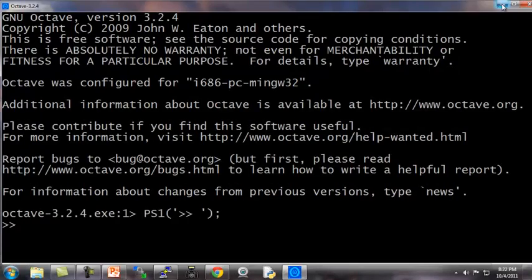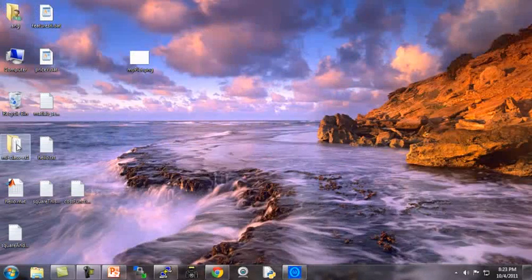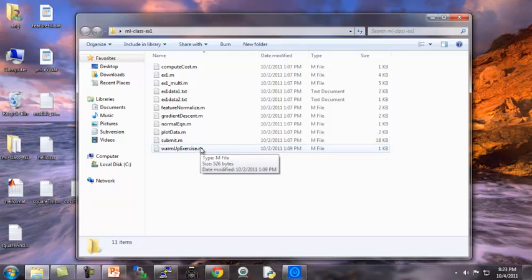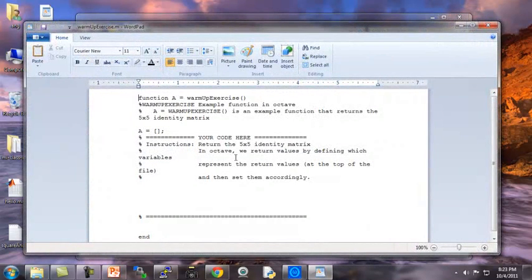Here's my Octave window, and let's first go to my desktop. I saved the files for my first exercise, some of the files on my desktop in this directory, mlclass ex1. And we provide a number of files and ask you to edit some of them. So the first file, you should read the detailed PDF file for this programming exercise to get the details. But one of the files we ask you to edit is this file called warm-up exercise, where the exercise is really just to make sure that you're familiar with the submission system. And all you need to do is return the 5x5 identity matrix.